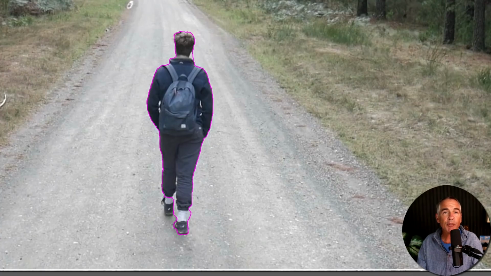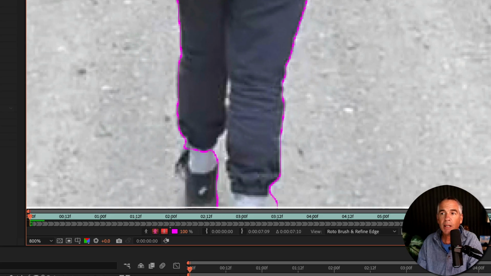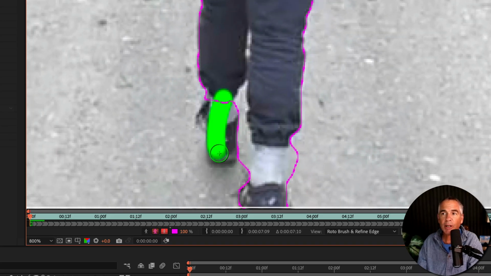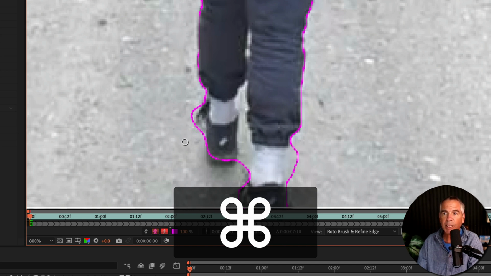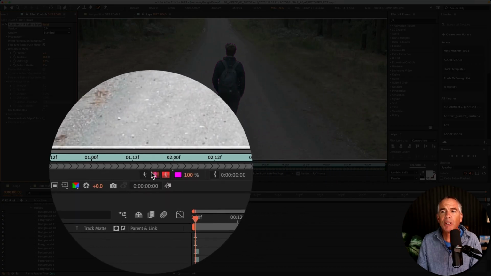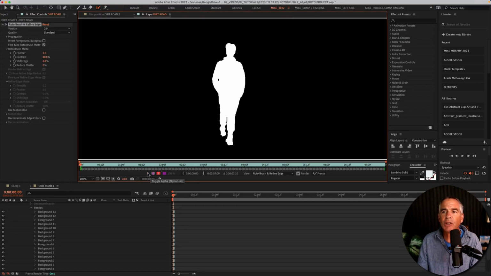So while I'm on this first frame, I'm just going to go around the subject and try to improve the selection. I'll brush over areas that I want to add to the selection. I can do Command Z if something goes wrong and I want to undo it. If I go out of the lines, I can press the Option key. I can make my brush a little smaller by pressing the Command key. There's some buttons below the comp window that'll just give you a second look at your selection.